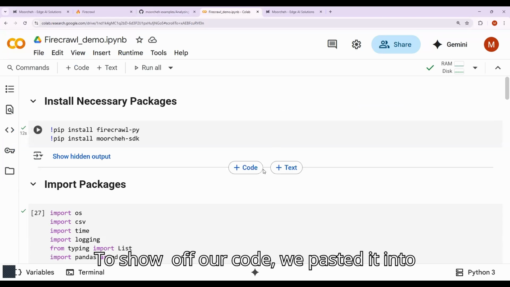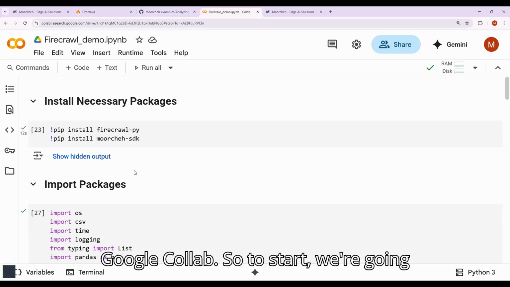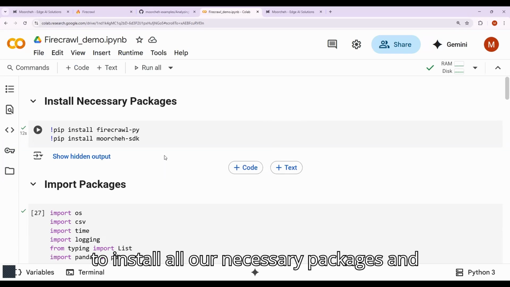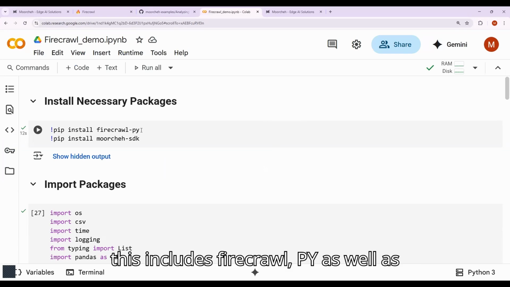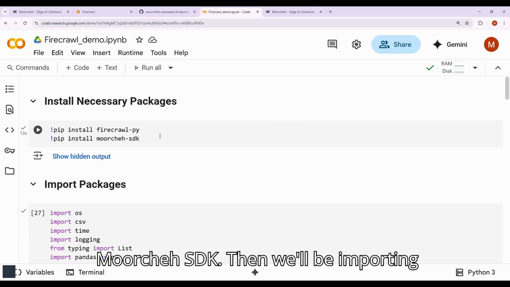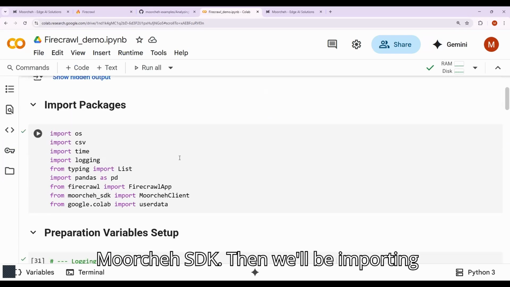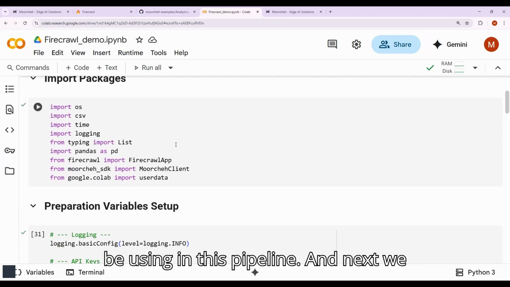To show off our code, we pasted it into a Google Colab. So to start, we're going to install all of our necessary packages, and this includes FireCrawl PY, as well as Moorcheh SDK. Then we'll be importing all of the necessary packages that we'll be using in this pipeline.